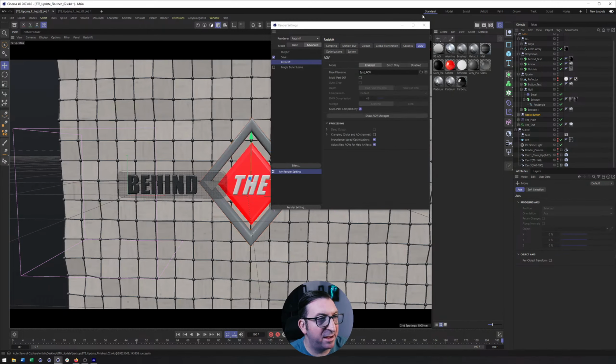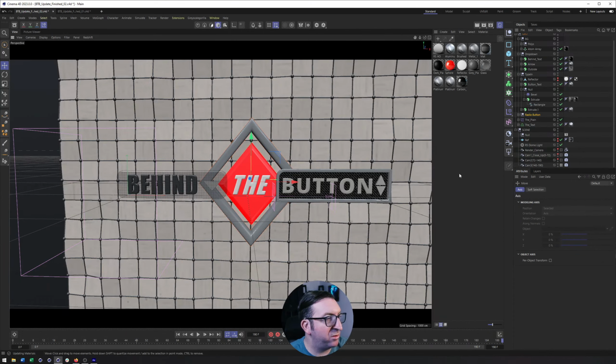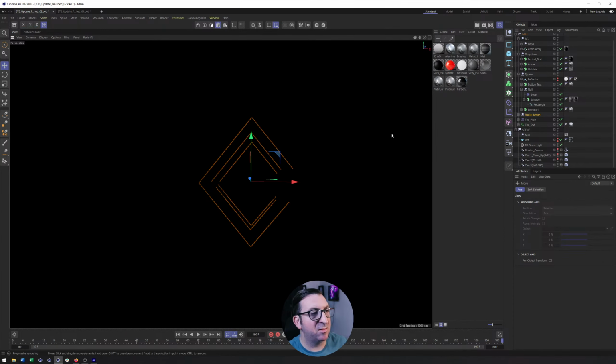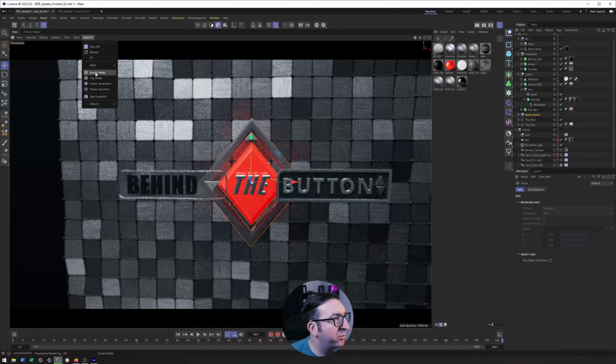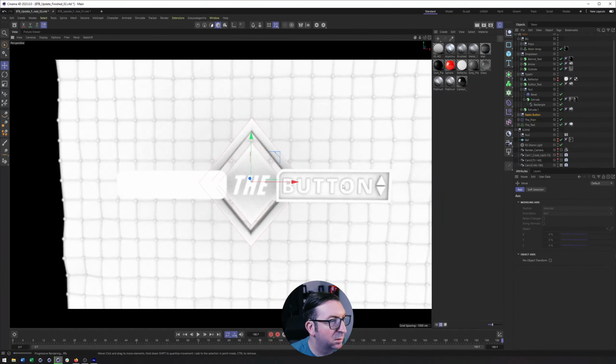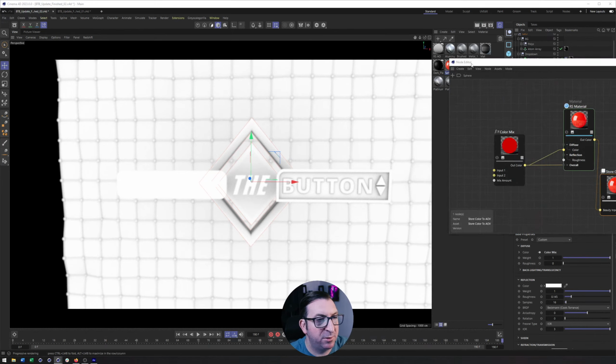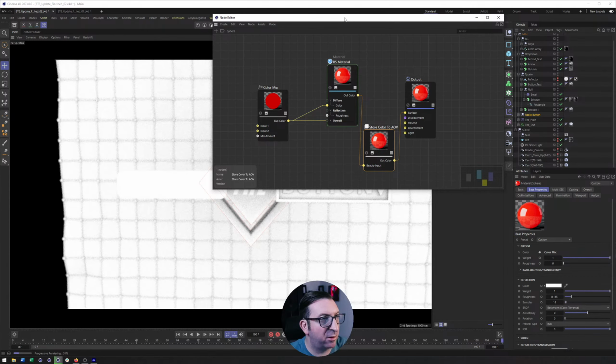AO, I'll preview that. I think I've already done it, but just in case I want to, okay, I guess it isn't set up. Get rid of the ambient occlusion on the red material. So it looks like it's already set up.